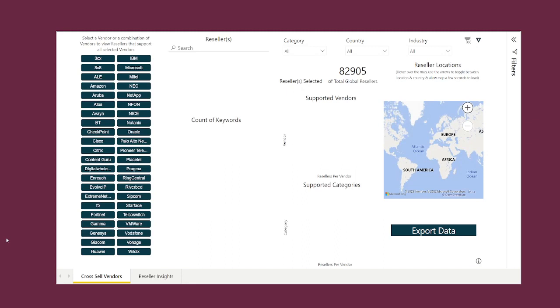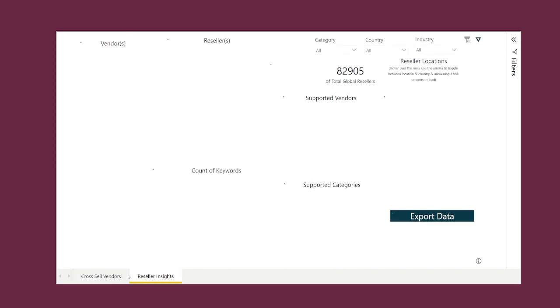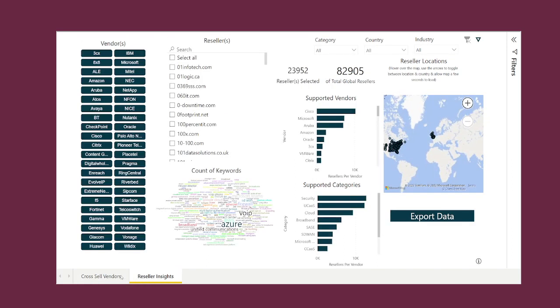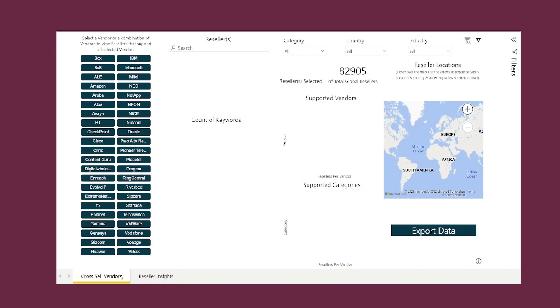This is a quick demo of the features, but of course if you have any more in-depth questions or issues that arise, please do get in touch with Cavell directly and we can address those issues with you. You'll notice the first thing to point out is that there are two tabs to this dashboard. There is the cross-sell vendors and the reseller insights portal.